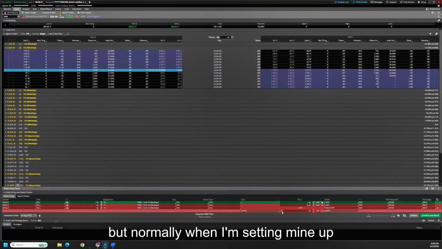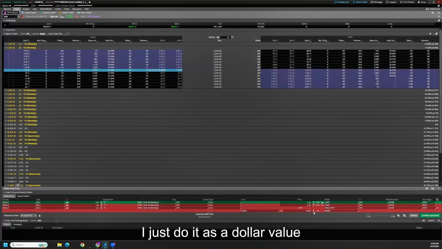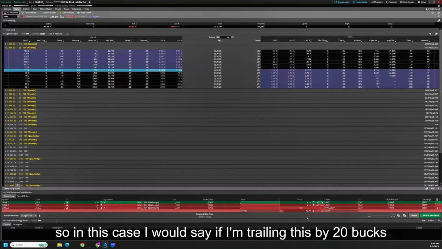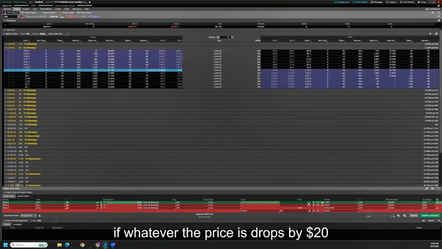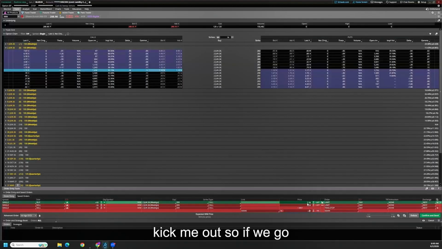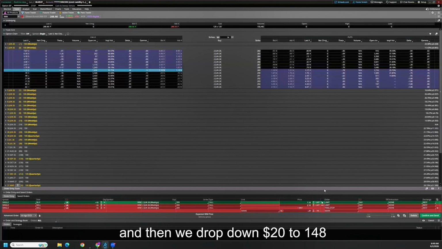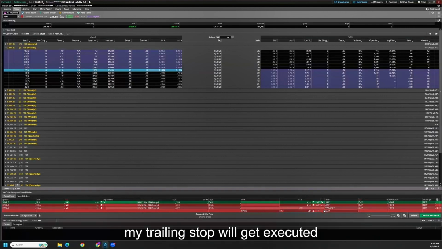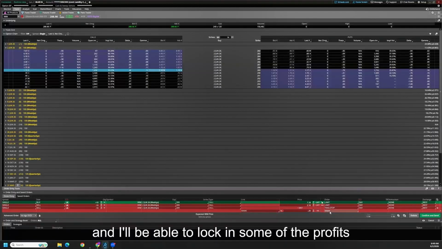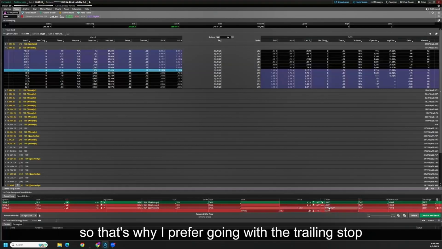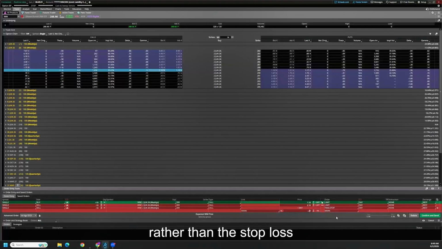But normally when I'm setting mine up, I just do it as a dollar value. So in this case, I would say I'm trailing this by 20 bucks: if the price drops by $20, kick me out. If we go from 118 to 168, and then we drop down $20 to 148, my trailing stop will get executed and I'll be able to lock in some of the profit. That's why I prefer going with the trailing stop rather than the stop loss.